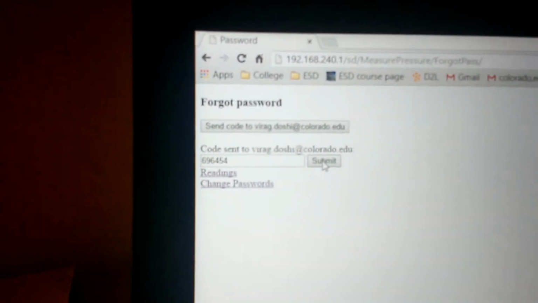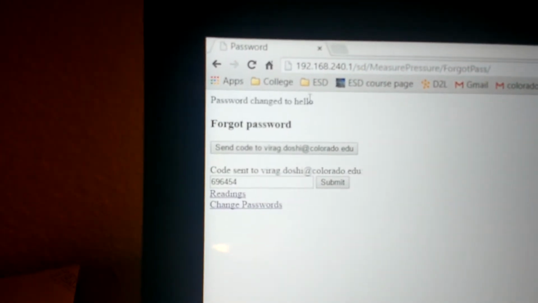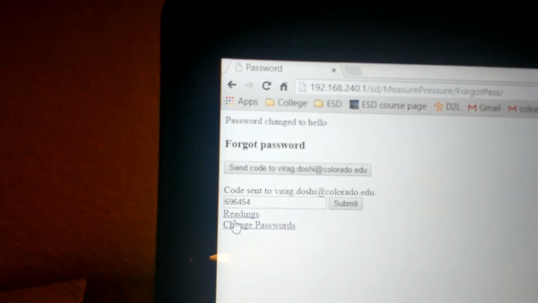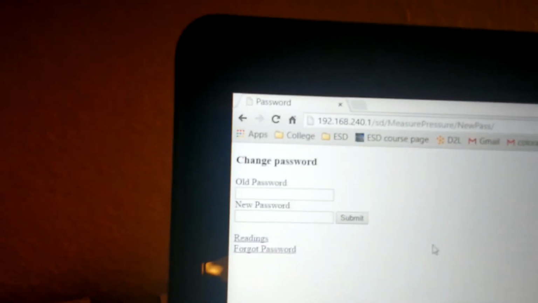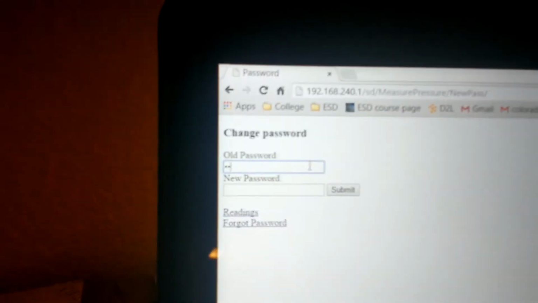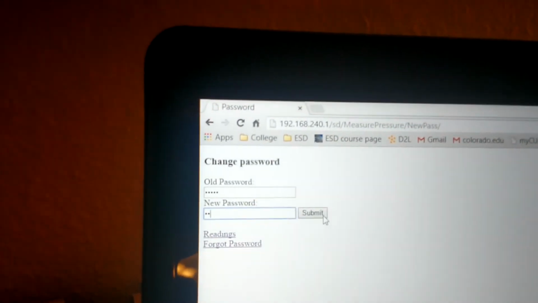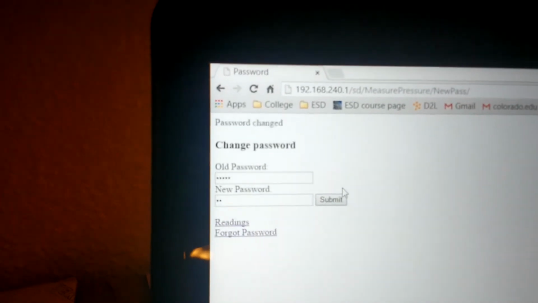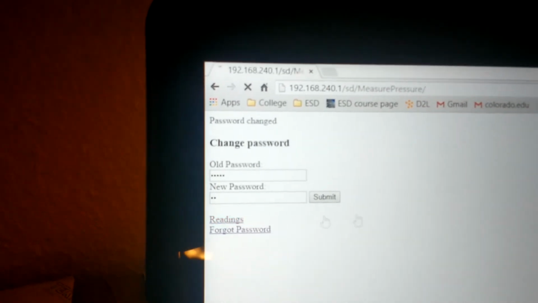Let me submit it, and it will reset my password to what I've kept it, and check it, change it to hello. So my password is changed. I can just change it again if I want to. Hello, and say I want to change it to hi, and submit. Yep, the password should change. So that's my project. Thank you.